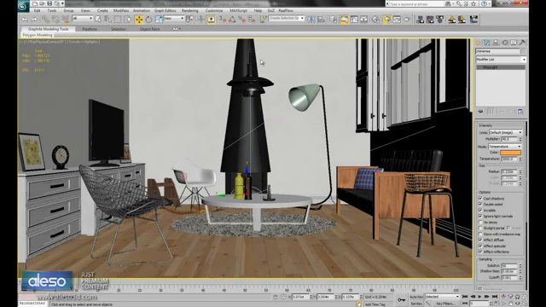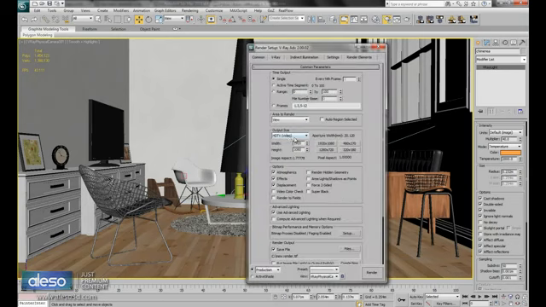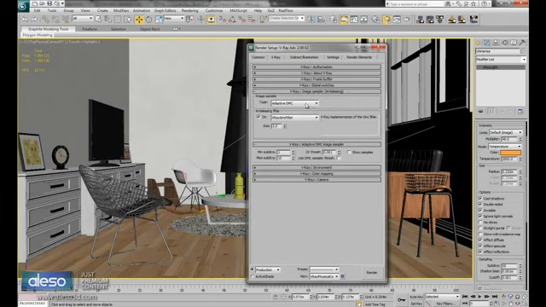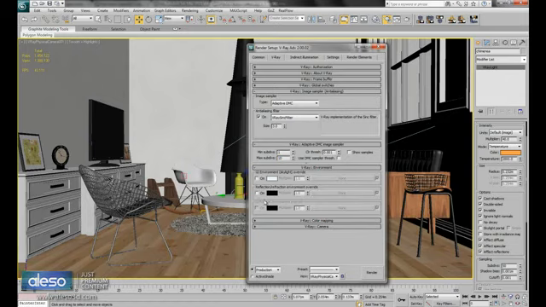For the render settings I have an HD setup. For the anti-aliasing I am using adaptive DMC with a V-Ray filter. This is the value for the AA filter. For the environment I'm using nothing.